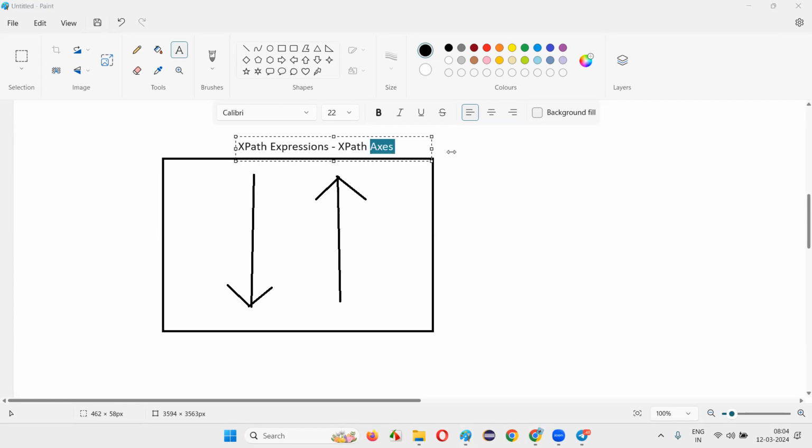Everyone type XPath axis in the chat box, in the correct spelling and all. Because of this XPath axis, we can traverse down, we can traverse up. If you are not able to locate the element directly with the help of its parent, grandparent, child, grandchild, elder sibling, younger sibling, you can locate the elements with the help of XPath axis of XPath expressions, because of which almost all elements can be located. If you are unable to locate the element directly with the help of its family elements, we can locate in all the directions.